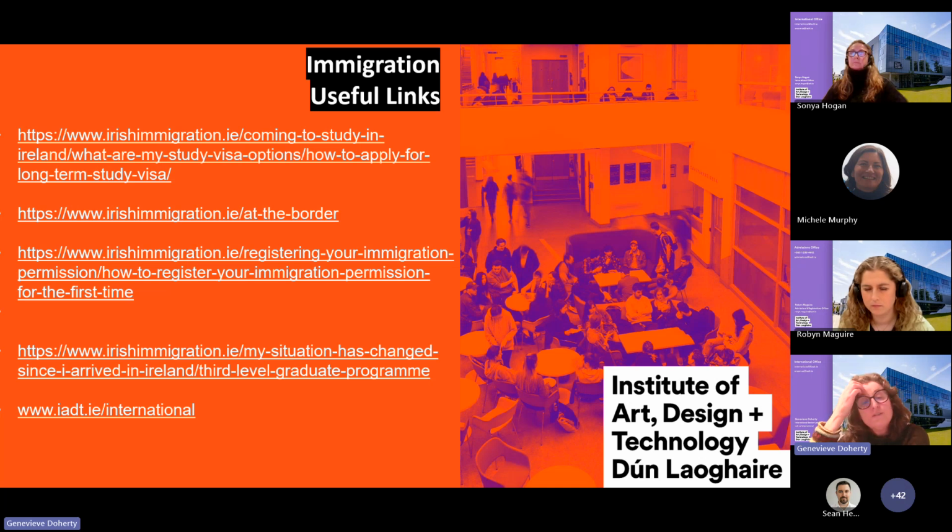And here are some useful immigration links. They're all on immigration.ie, irishimmigration.ie, but it is a big website, so I put up the individual links. So the first one, anybody who needs to apply for a pre-entry visa, that will take you to the page with all of the information around how to apply for the pre-entry visa.